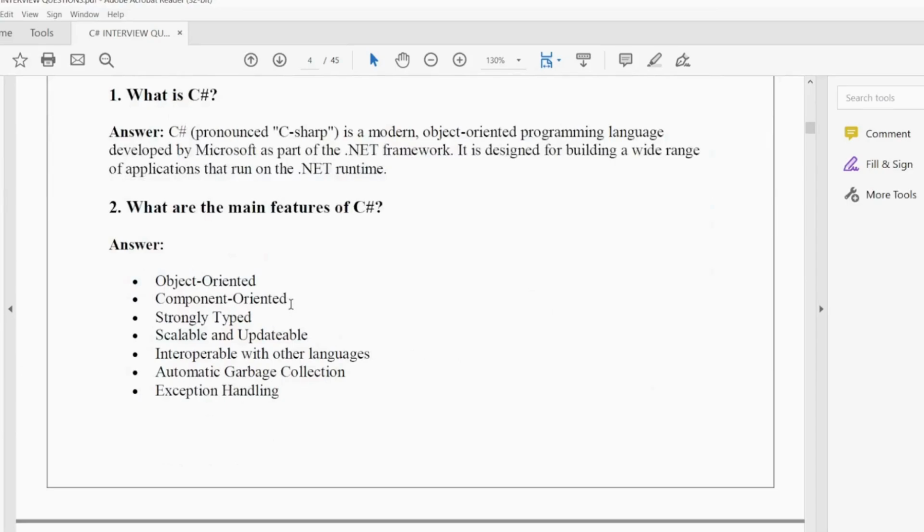So the first question is, what is C#? C# is an object-oriented programming language. This is very simple. When we say object-oriented programming language, that means it follows inheritance, encapsulation, abstraction, and polymorphism.